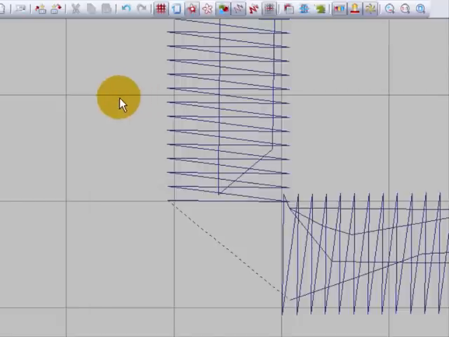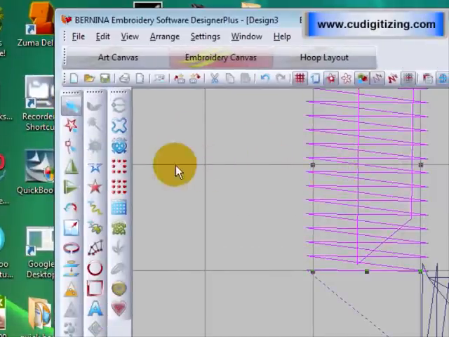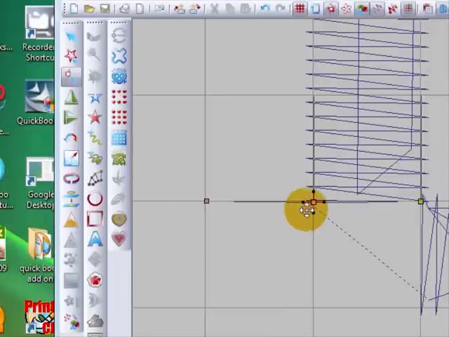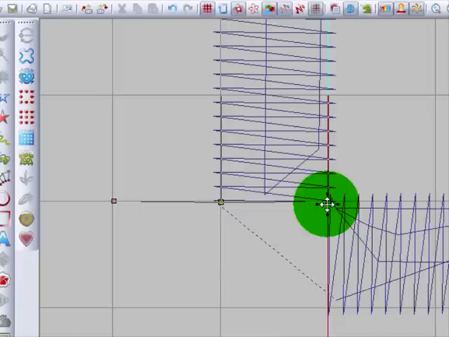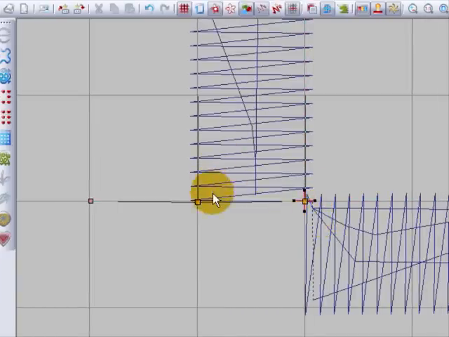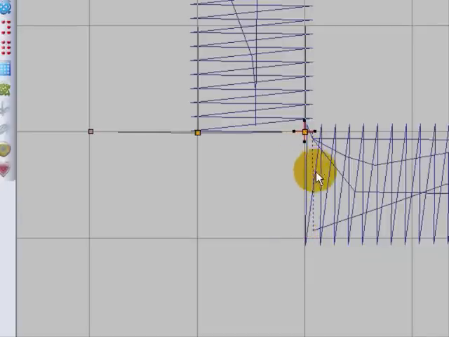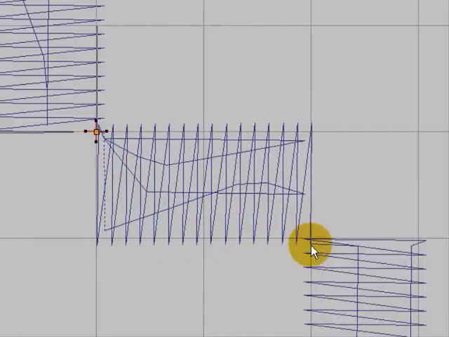So we'll select it and go to the reshape tool and just take our cross and move it over there and press enter. Okay, that jump stitch is now gone. And if we come down to the next block, of course, we don't have to do anything because the start and end points are in the right place.